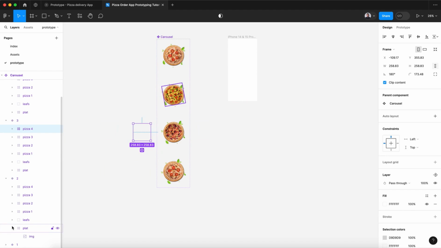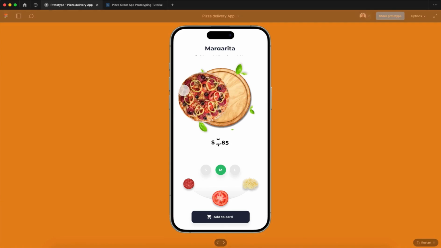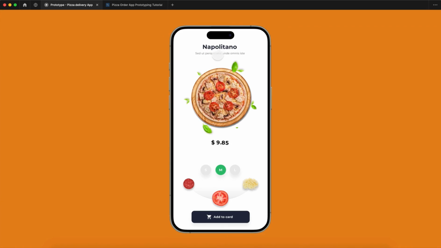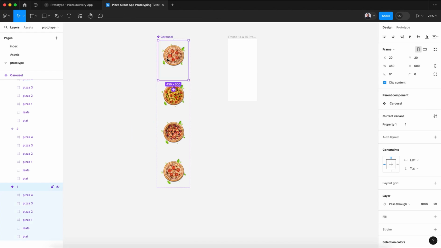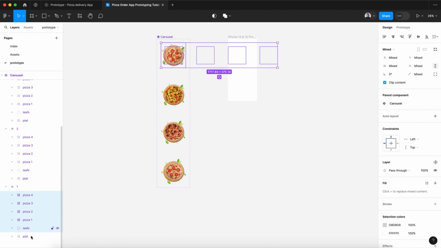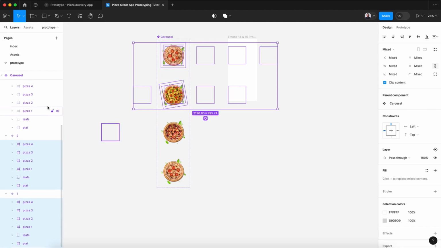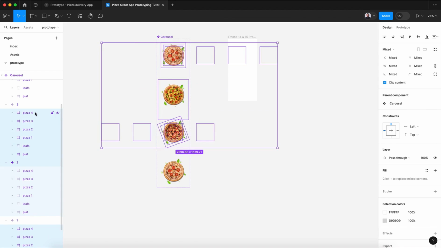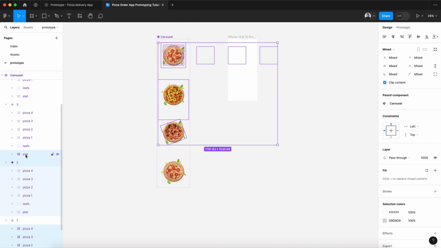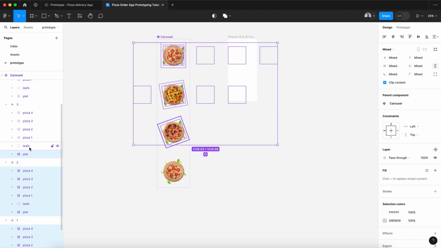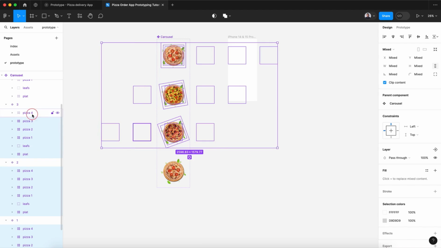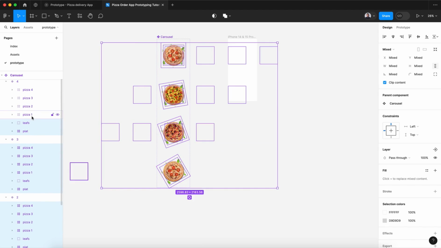I made a mistake. I forgot the title. I forgot to include the title and the price in my carousel. So we're gonna add it super easily. Just select the layers just inside, not the outside main frame. So hit the command and select one layer each time.